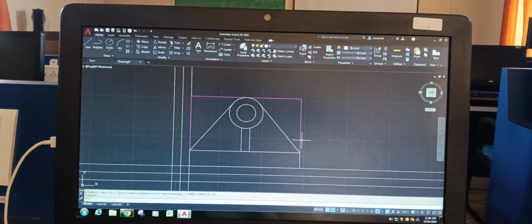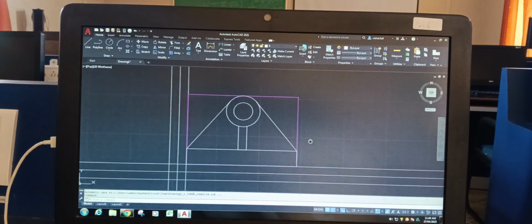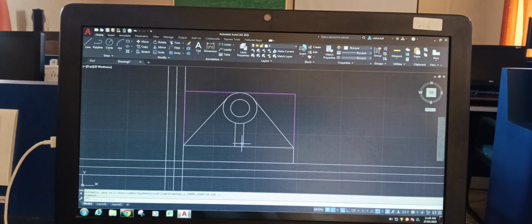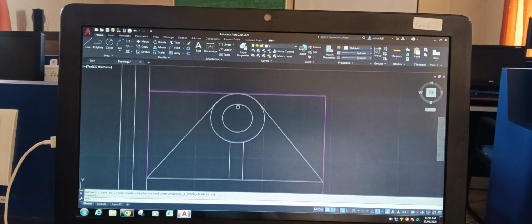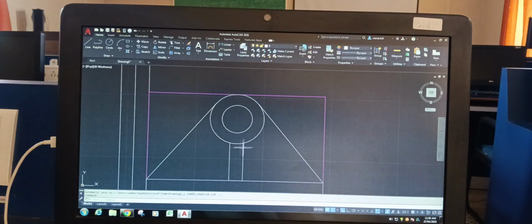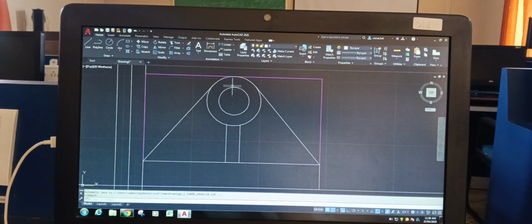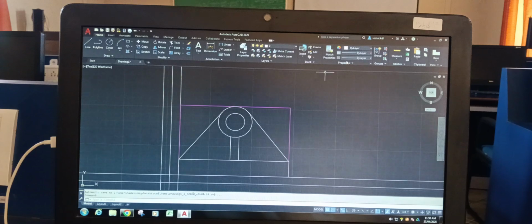Now suppose this is the approximate shape which is visible in the front view. Now here we have to add some lines. One is a center line. So whenever we draw a circular object, we have to show its center by the center line, or we have to draw the axis of symmetry. For that we have to go to the third option, which is the line types.